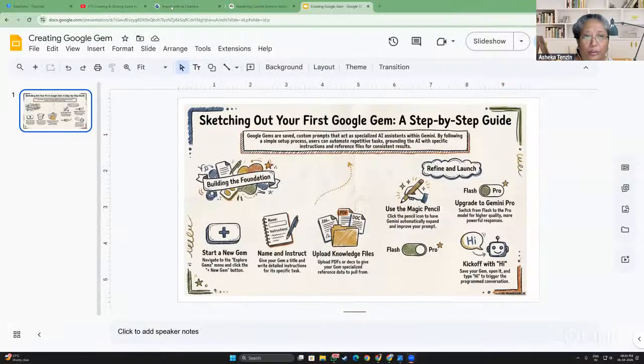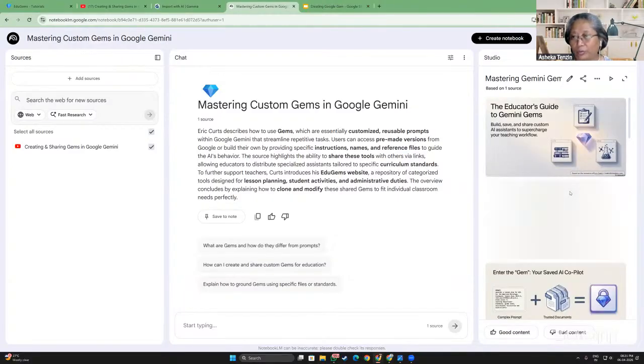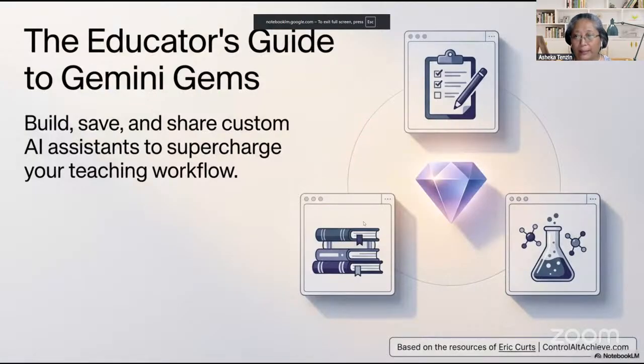Today, I'm here to share what I have learned in the Google workshop last Monday. This is about creating Google Gems. What I did is that I went to a YouTube channel and put that as a resource source on my Notebook LM and then asked Notebook LM to create a presentation of how to create Google Gems.